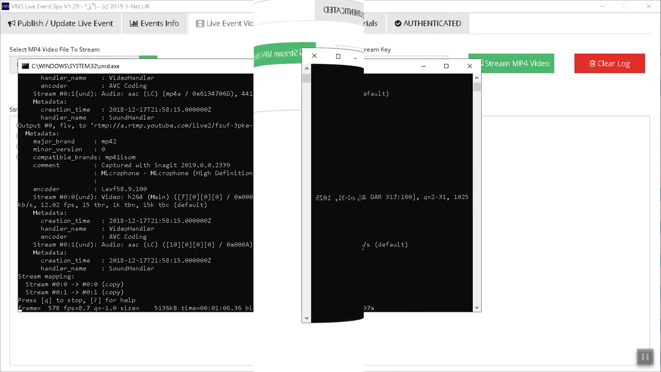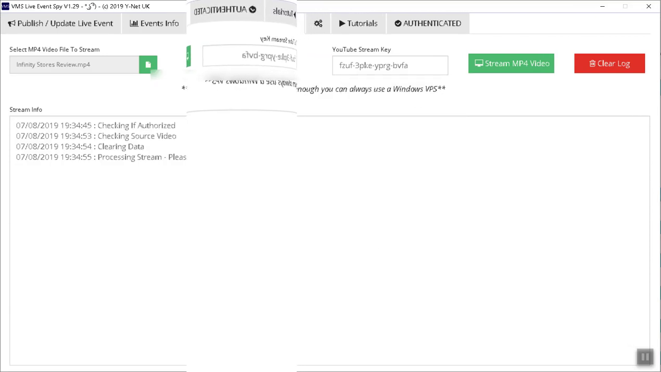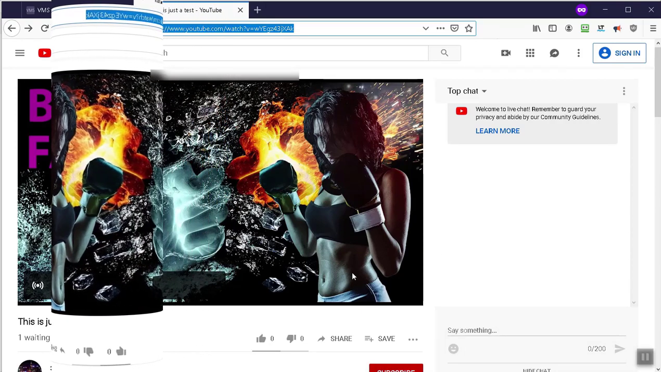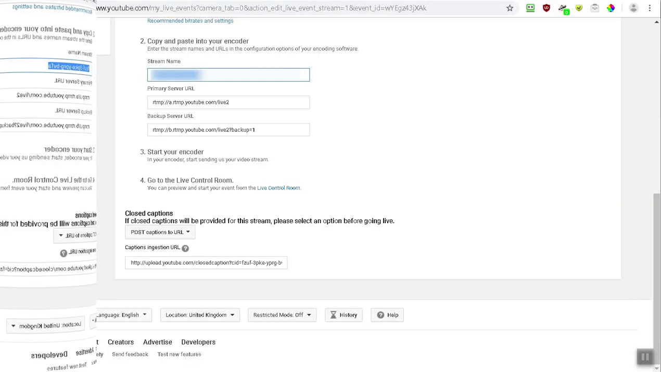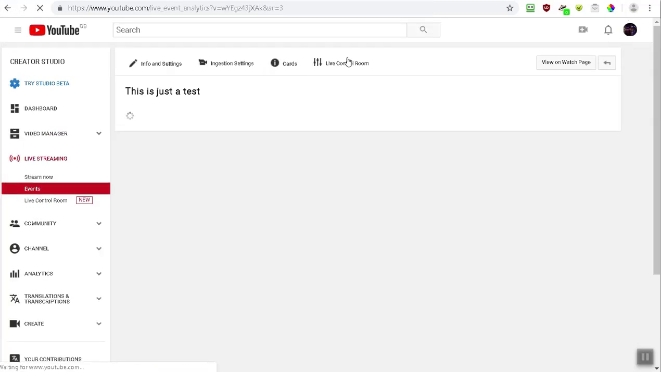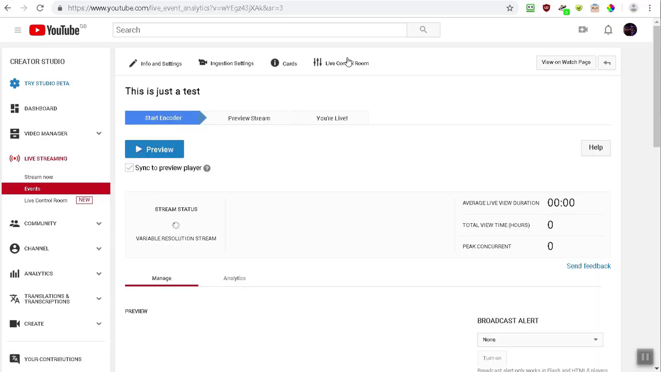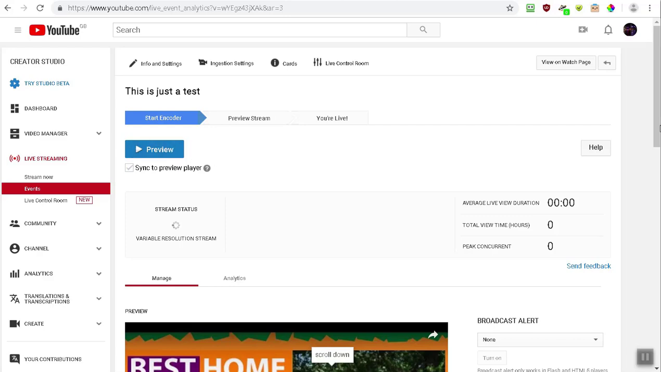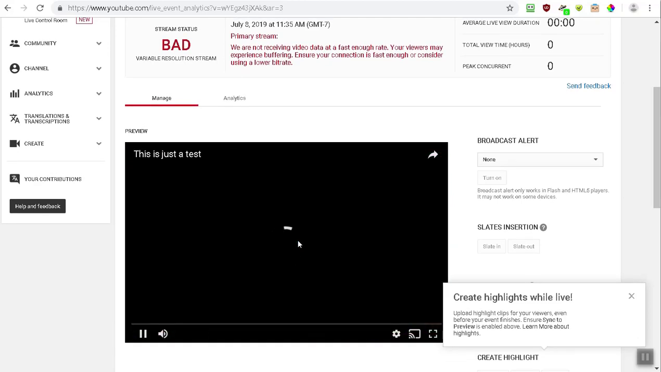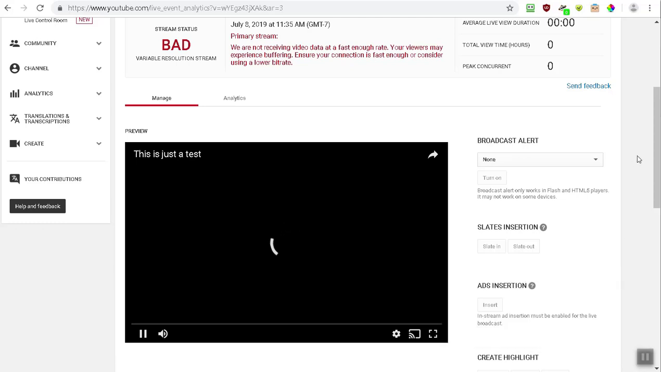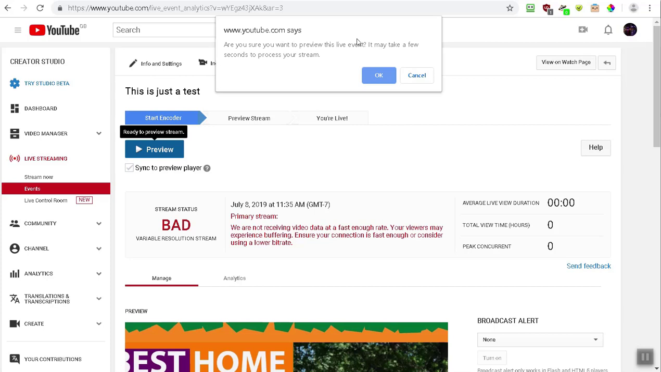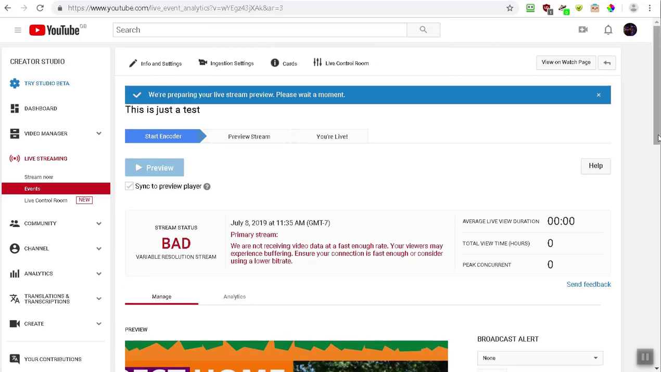Anyway, once this is finished, that window will close. So if we go back to Chrome now, and click on Live Control Room. Then you can see the preview. Just close that. And then we click preview, click OK, and then that should start.